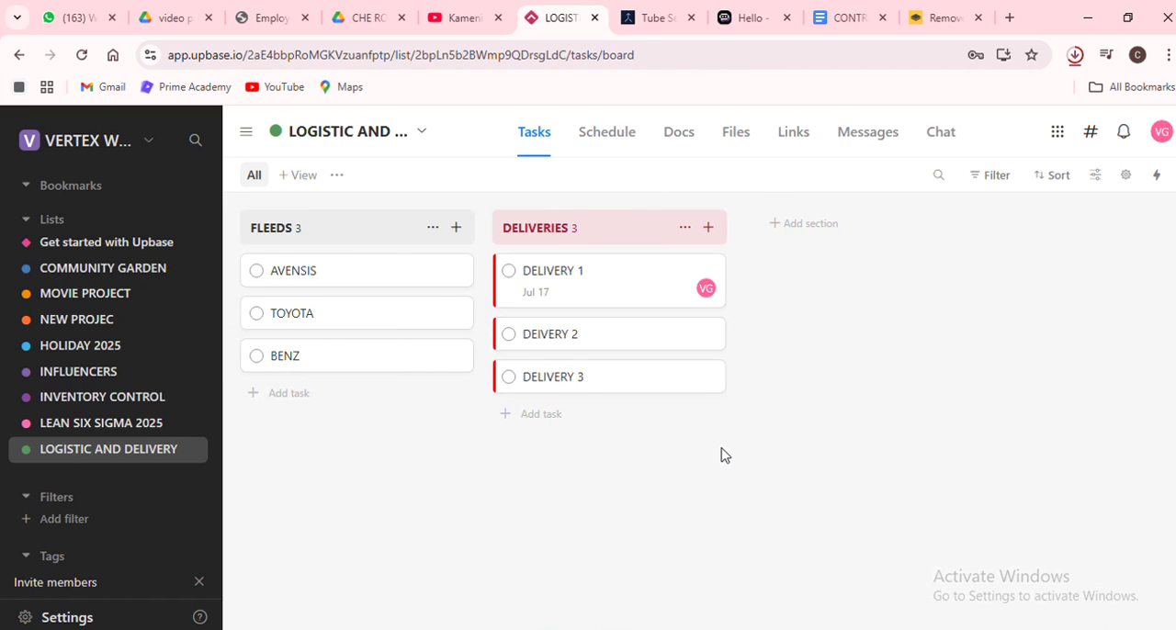And there you have it, a quick and easy guide on how to use UpBase for logistics and delivery management. Remember, the key is to keep everything updated in real time, and UpBase will handle the rest.